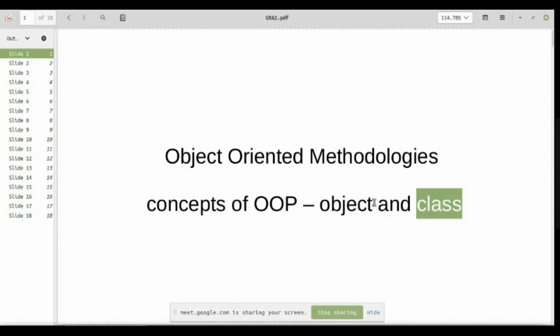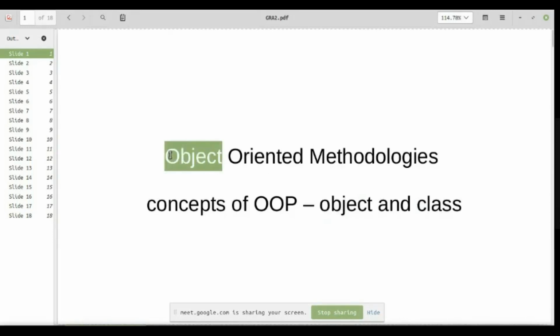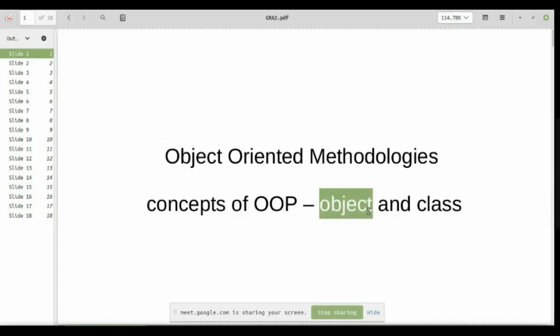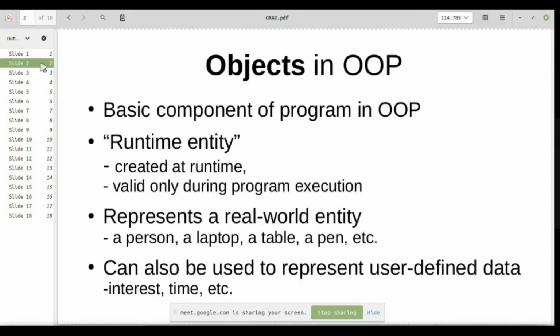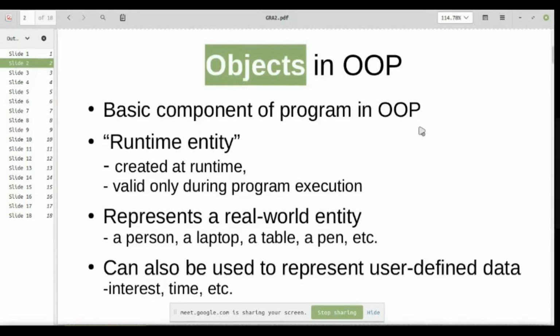So object, of course, you can understand. Object-oriented programming is the programming that is oriented or based on the object itself. Right? It's a very simple thing to understand. But today we will go through what exactly an object represents and what exactly a class represents in this programming approach. Fine. So what are objects in object-oriented programming?